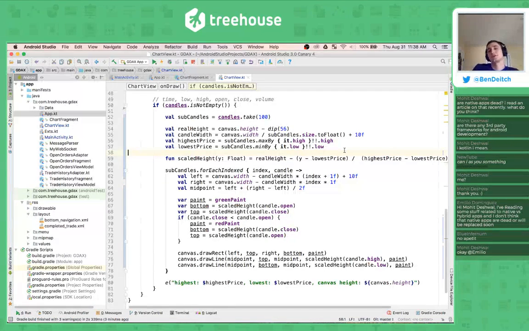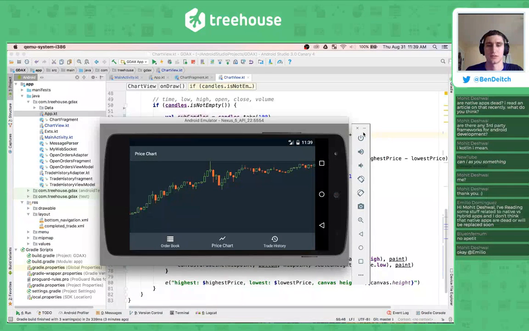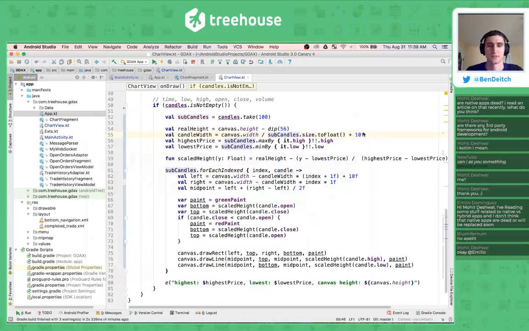So we need a way to fit all of our subcandles into it plus 10, which means, wait, can we do, so each subcandle candle width needs to be a little smaller then? No, candle width is right, but we need to shrink the candles themselves. Yeah.